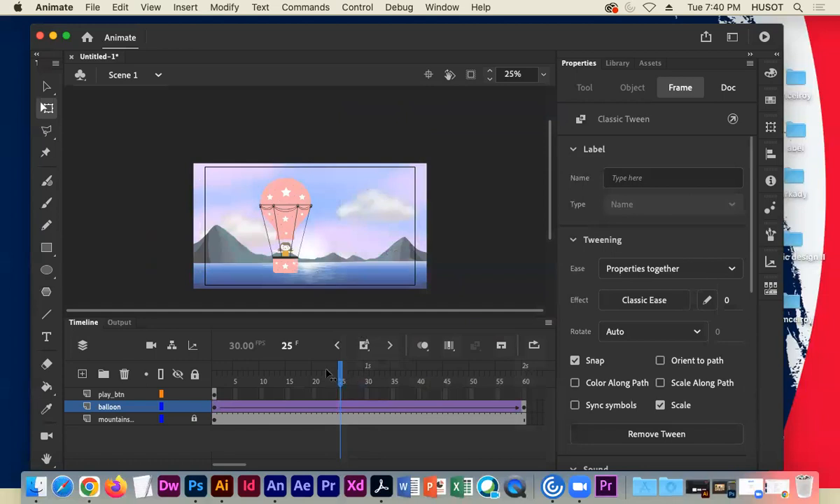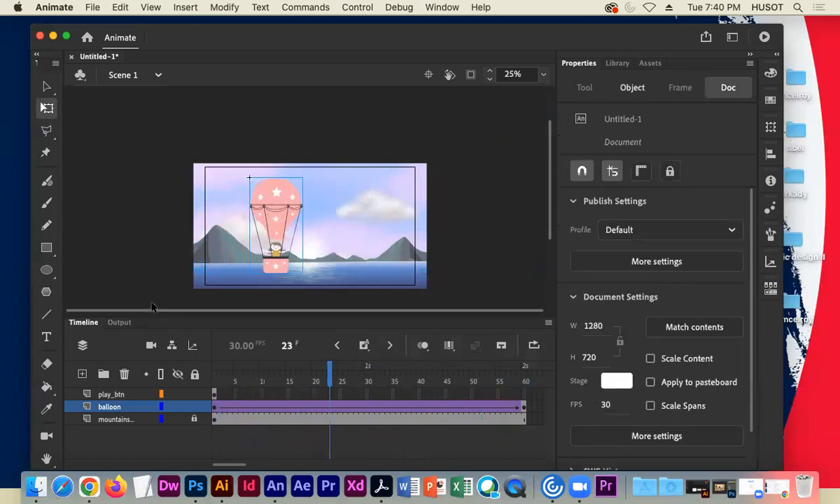And you should now notice that this thing drifts across the page. And as long as you held down shift, it should go perfectly in alignment across the page.